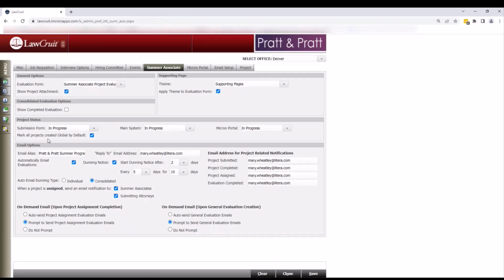And then you'll see mark all projects created global by default. So what this means is if there are summers in multiple offices, if you want those summers in multiple offices to have access to projects, regardless of what office they're assigned to, you can check this box. And that way the summers can see all projects. Now, if this is unchecked, then that just means it's turning off the default. But as you're setting up projects and assigning them, you also have the option on that specific project to check the box for global. So this is just your choice kind of at that higher level.